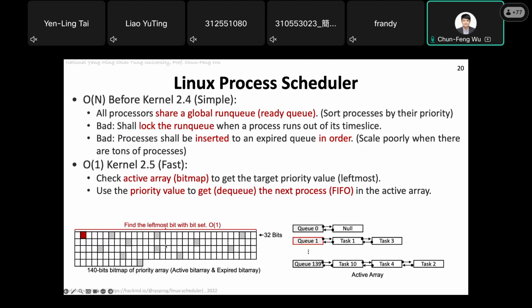Okay, so coming back to the question, why is this called O1? Why is it possible to do it in O1? I mean, we still need to check the bit array, right? The reason is that there are some tricky things here. For these bit arrays, it cannot be just any bit array. It should be tailored for a CPU.